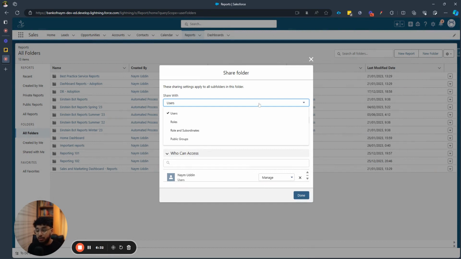Now you have the option to share by role, user, role and subordinate, and public groups. What does this mean? Roles would be within your hierarchy. So it may go CEO, head of regional sales, then sales manager, and then the sales rep. So you can select anyone with those specific roles, and roles and subordinates selects anyone at that role level and below. So for example, if we had a sales manager and the sales rep below them, if we select the sales manager role, we can share with that role and anyone below them. And that's how that works.